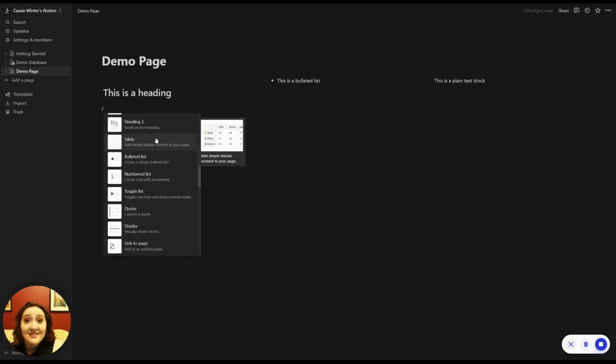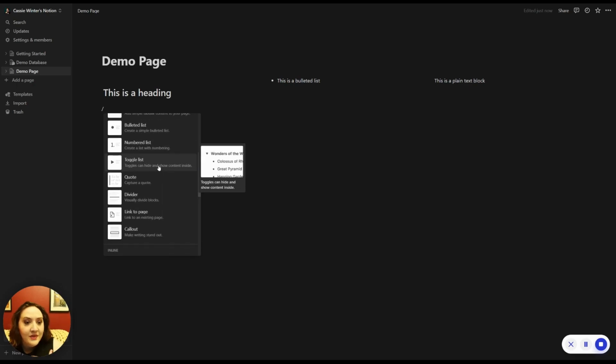You can add a simple table, which is really handy when you don't need the robust, calculating and database skill of a full database. A simple table is a great bulleted list, numbered list, a toggled list, and that means it's collapsible. So when the point of the arrow is pointing to the right, it's collapsed, and when it's pointing down, it's open. You can have a quote, and this is a nice way to highlight quotes in your text.